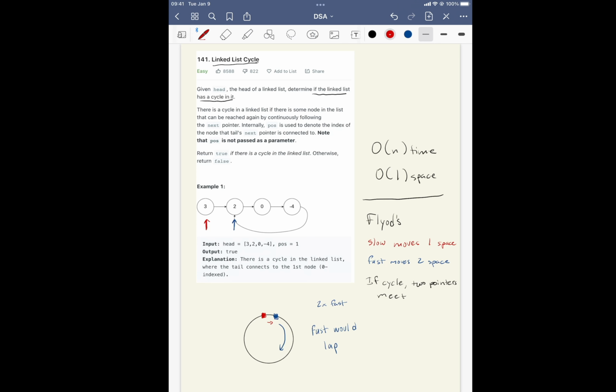But it always works where the fast pointer will always catch up to the slow pointer in a certain number of loops through, if there's a cycle. But if there's no cycle, then the fast pointer is going to get to the end of the list and there's going to be nowhere to go. Then the slow pointer has not caught up, so there is no cycle. So that is the algorithm, and let's just see it coded up.